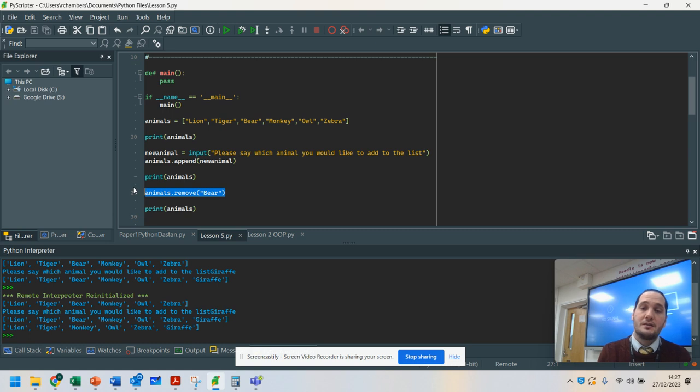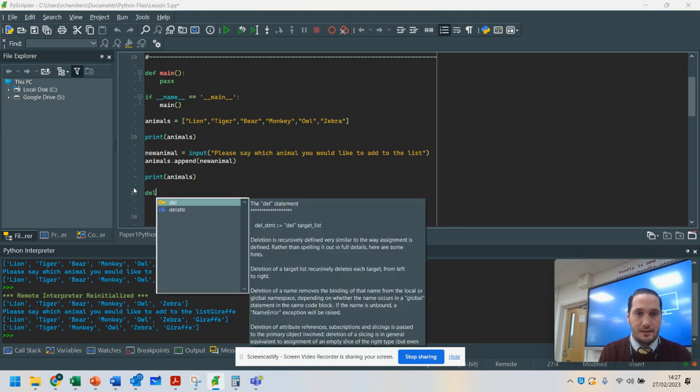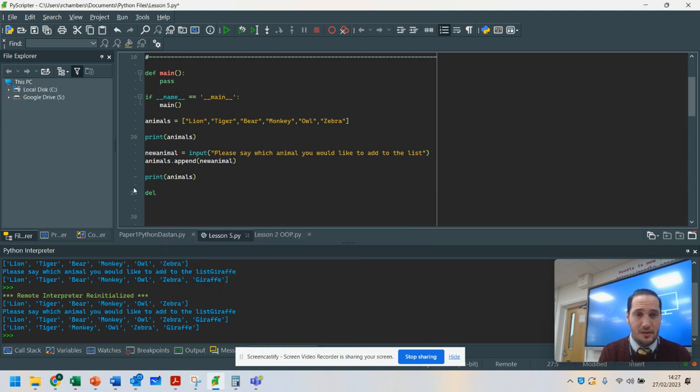You may want to remove an item from your list by doing it via an index, so a specific position. So what you can actually do is you can use the word del, and you put the name of your list. So del animals. And what we're going to do is we're going to use our index and I'm going to remove, let's look at our original list, 0, 1, 2, 3, 4. We're going to remove the owl, so that's position 4. Remember, our index is from 0, 1, 2, 3, 4.